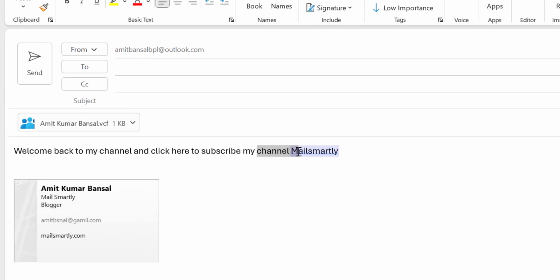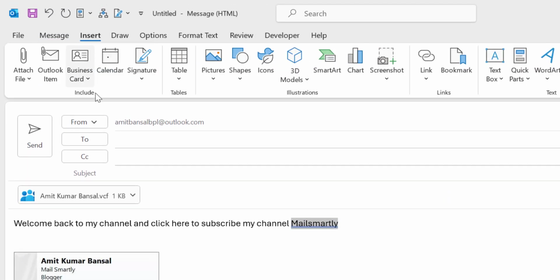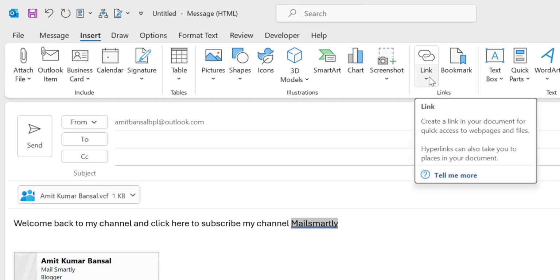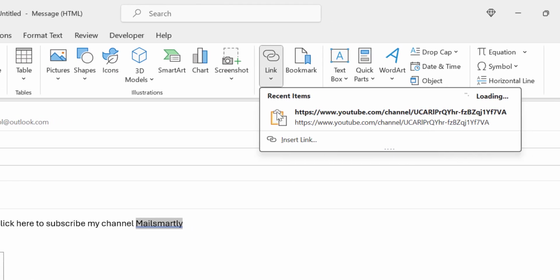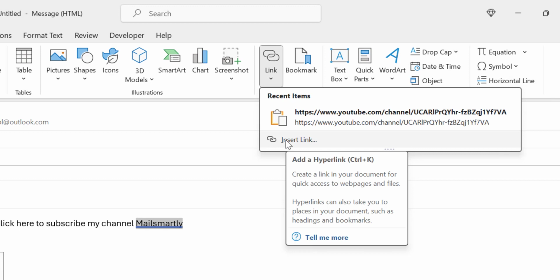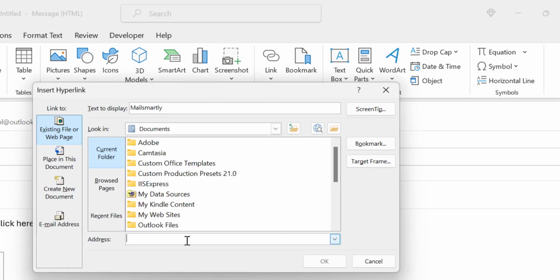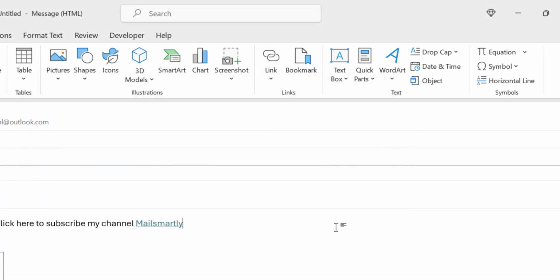I want to select this specific content to add the hyperlink. Now go to the Insert tab and here is the option Link. When you click on this link, you have to select this Insert Link option and paste that URL you have copied from that web page and simply hit OK. Now you will see the color of the hyperlink changes to light blue.